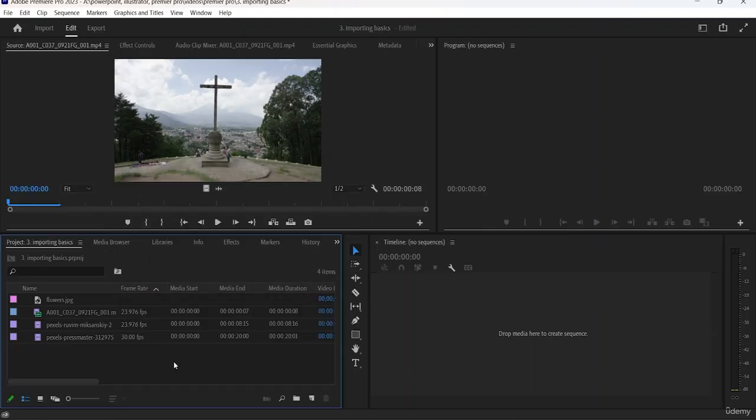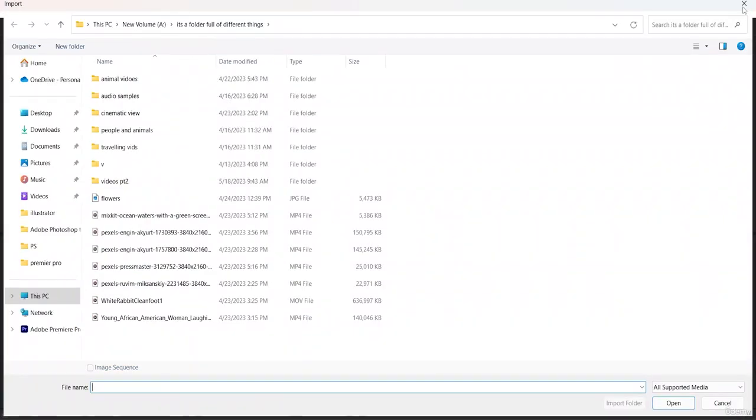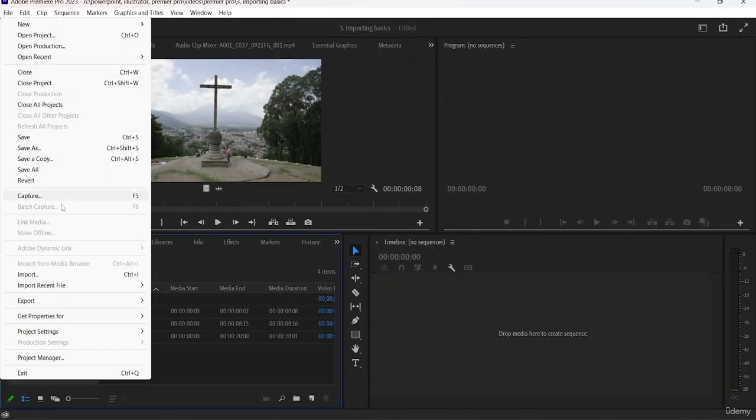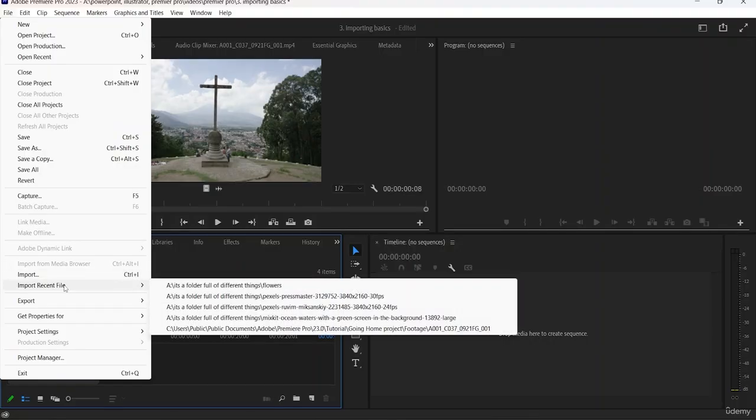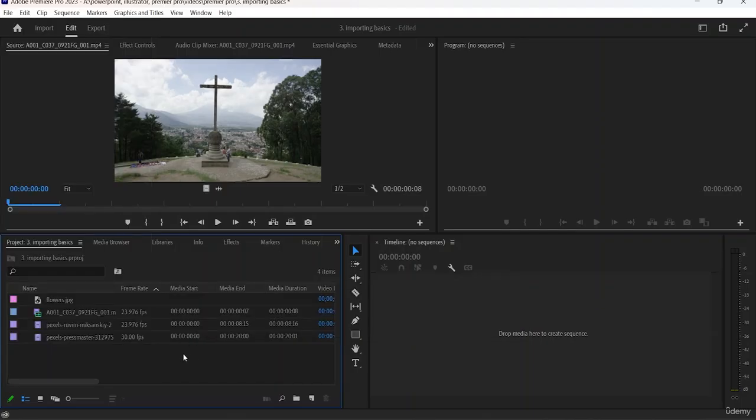Afterwards, there's another way you can import a file. Just right click, then select import. That's the same thing. We can also go over here to file and then select import. Here you will see that the shortcut for import is Ctrl+I. Over here you can also import recent files. Now you can see what your recent files will look like. For me, these are the folders I have been using recently. So that is how you import a file.